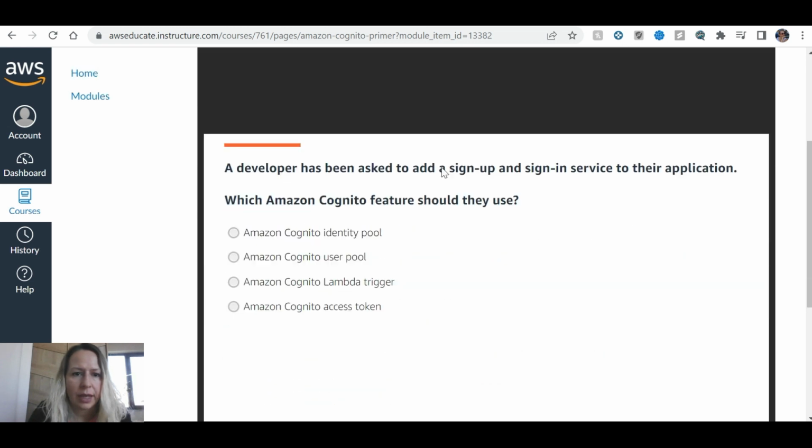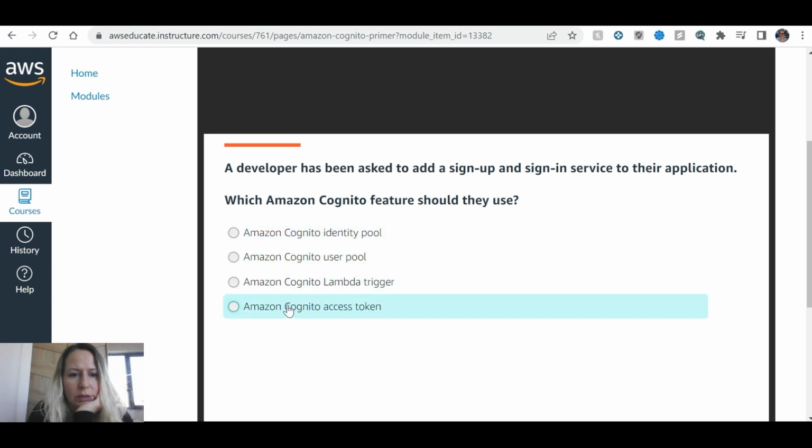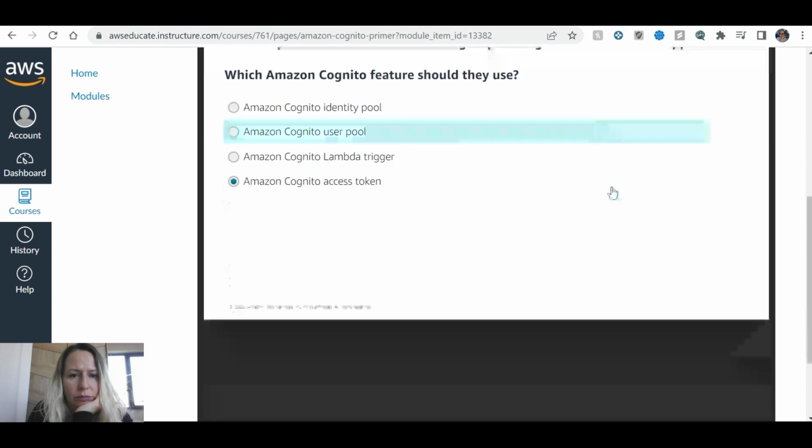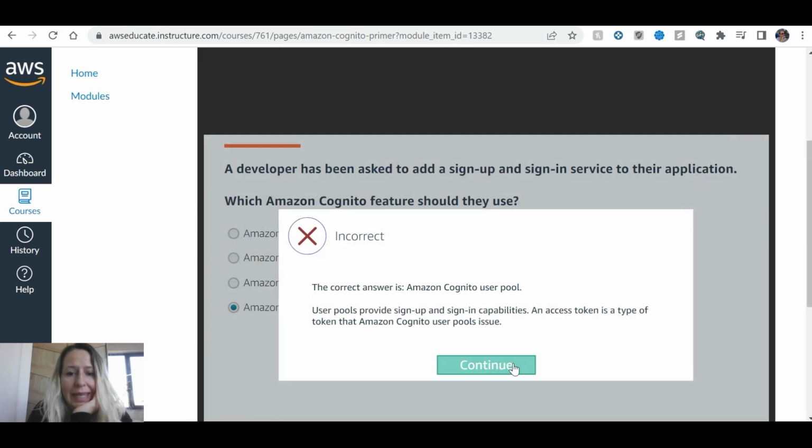Let's do that together. A developer has been asked to add a sign-up and sign-in service to their application. Which Amazon Cognito feature should they use? Identity pool, user pool, access token. They've been asked for a sign-up, sign-in service, so it's not an identity pool. Let's submit. Correct.